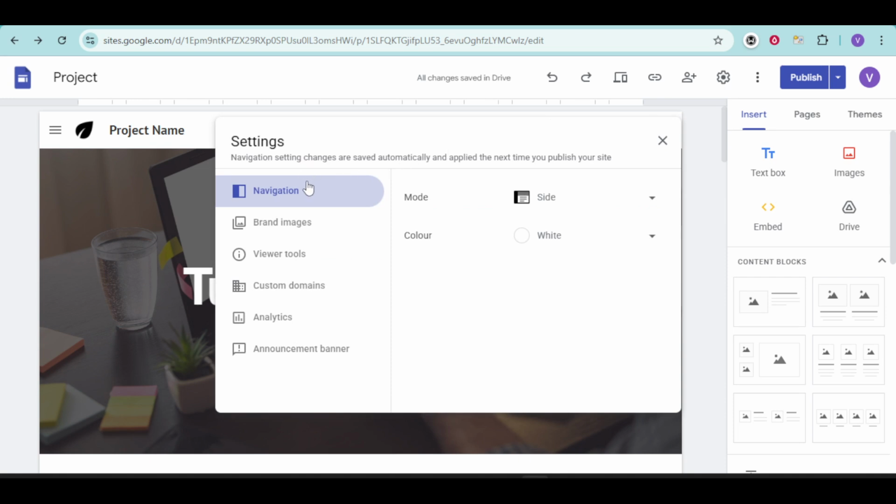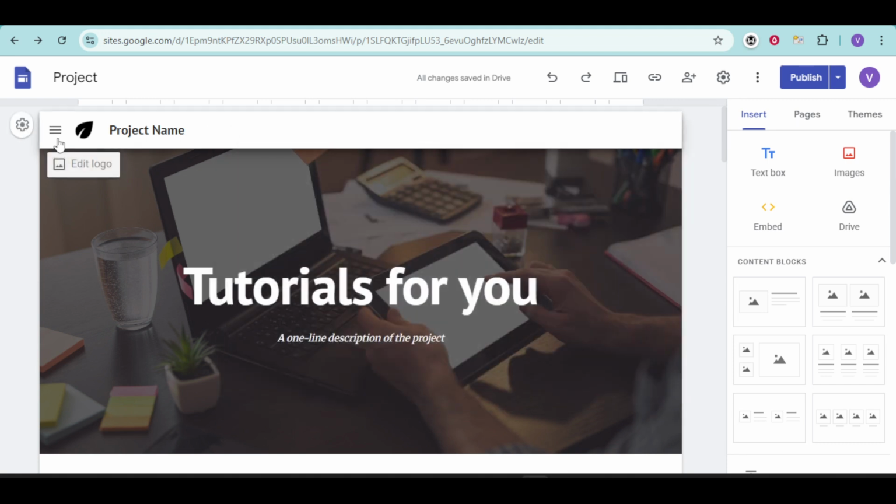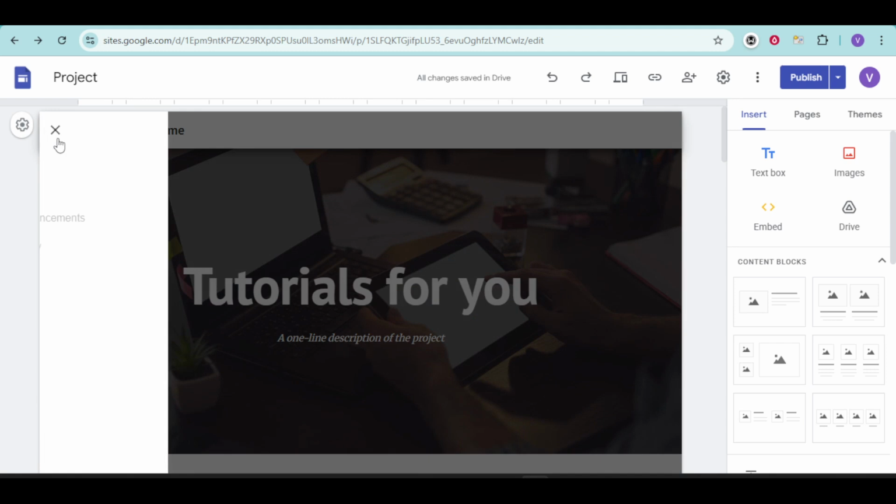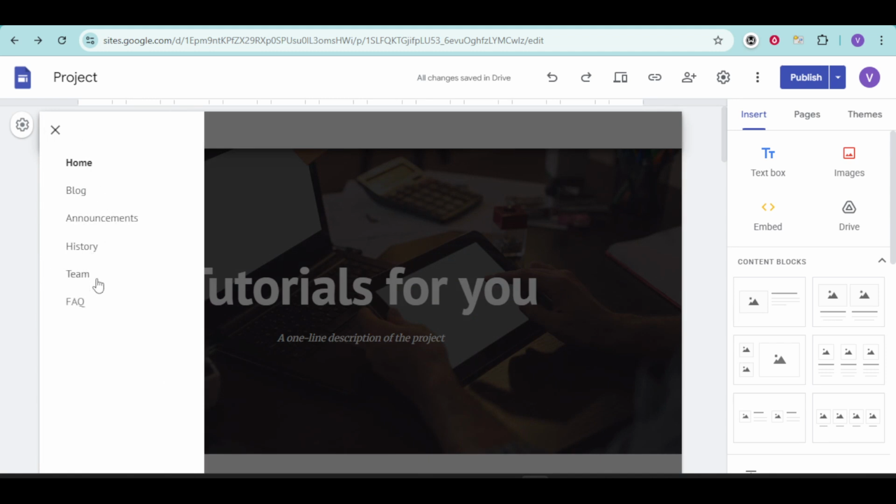In the navigation settings, switch the layout from top navigation to sidebar navigation. As soon as you select sidebar, your site's pages will appear in a collapsible panel along the side. This layout is great for longer sites because it keeps the main header clean and gives your audience a consistent place to find links. On smaller screens, the sidebar tucks into a menu icon, so your navigation stays usable on phones and tablets.